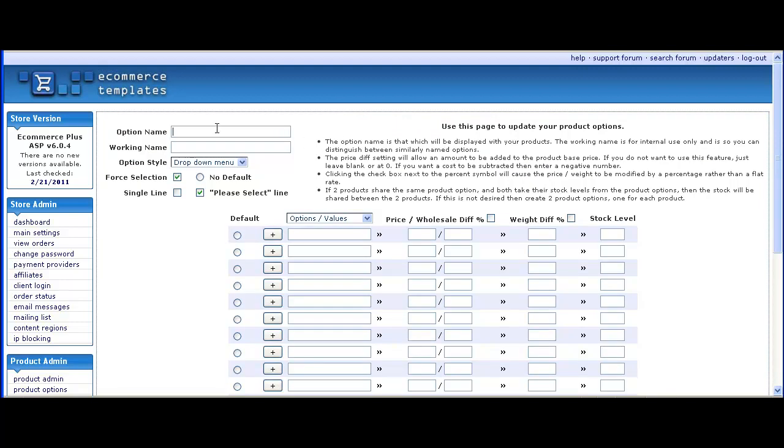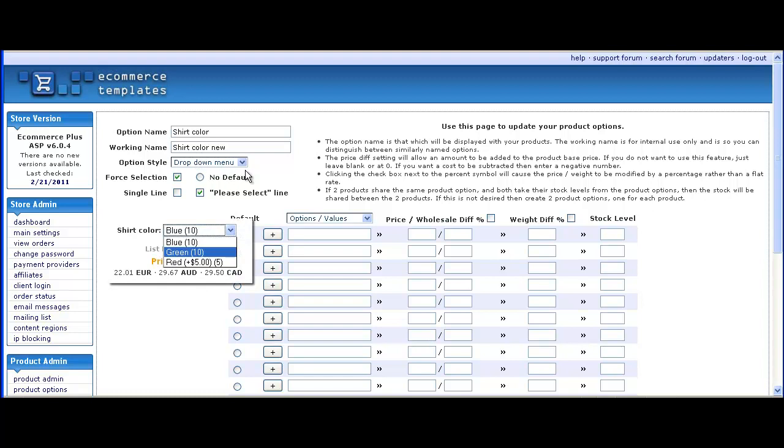The option name is the one which will appear on the product and product detail pages. The working name is for internal use only, so if you have a lot of color sets, for example, make this one so it's easy to distinguish from the others.